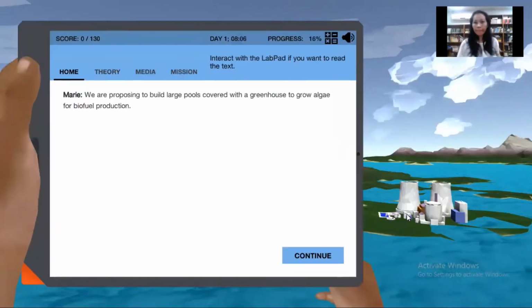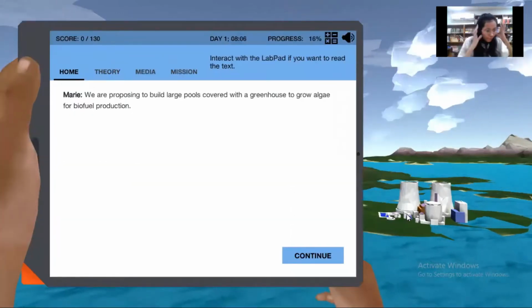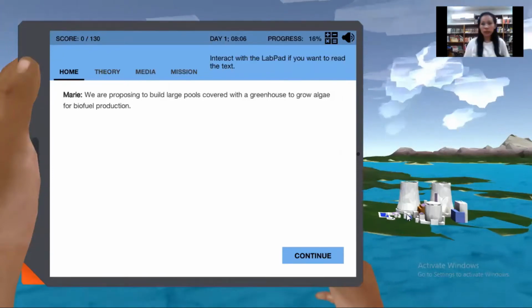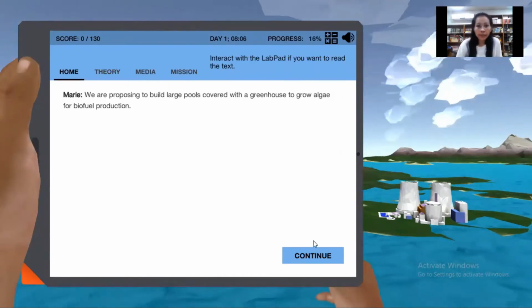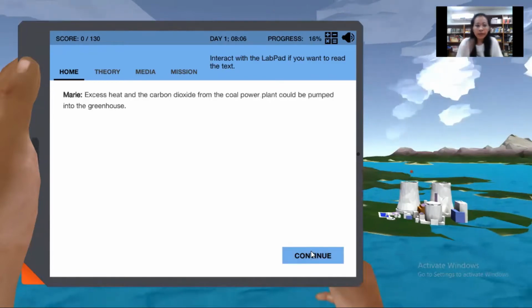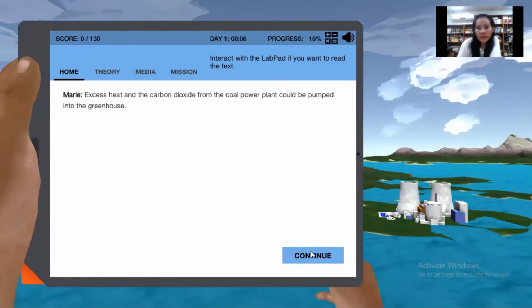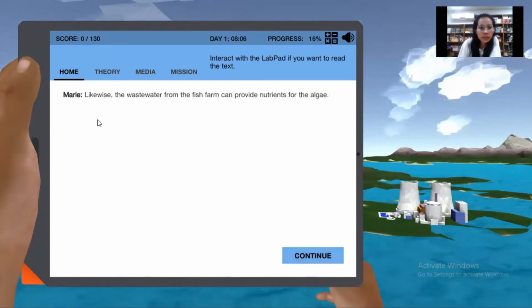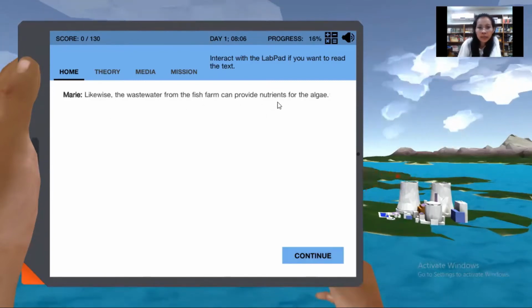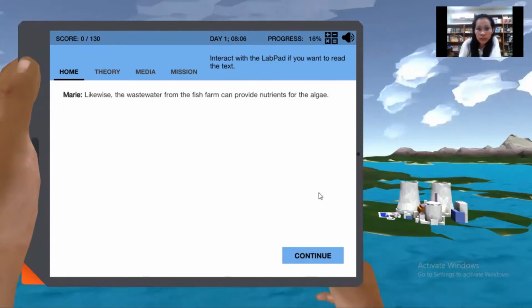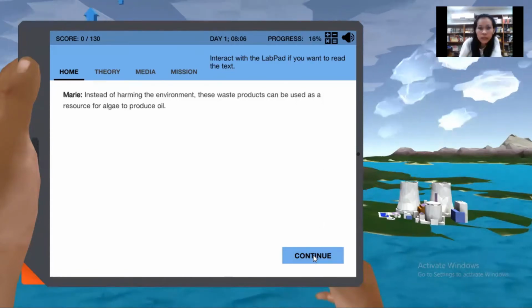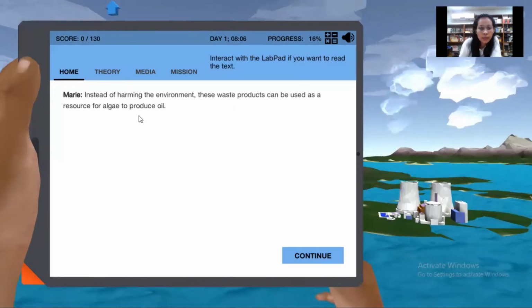We are proposing to build large pools covered with a greenhouse to grow algae for biofuel production. Excess heat and the carbon dioxide from the coal power plant could be pumped into the greenhouse. Likewise, the wastewater from the fish farm can provide nutrients for the algae. Instead of harming the environment, these waste products can be used as a resource for algae to produce oil.